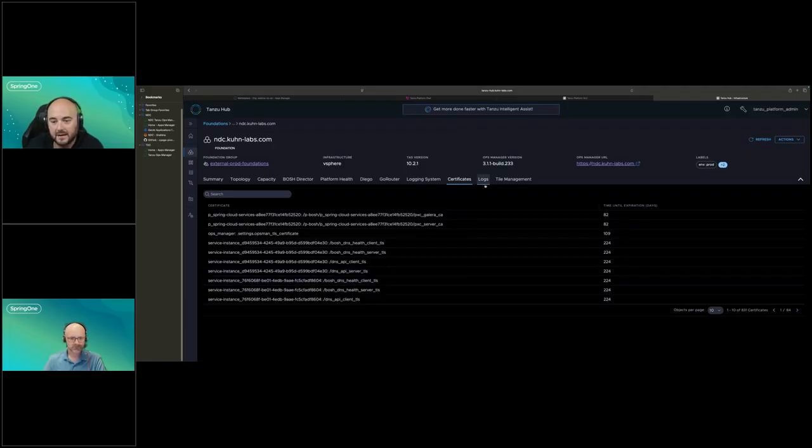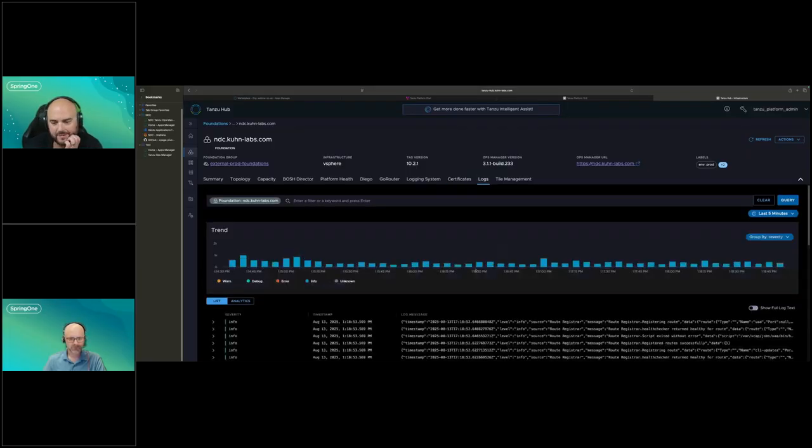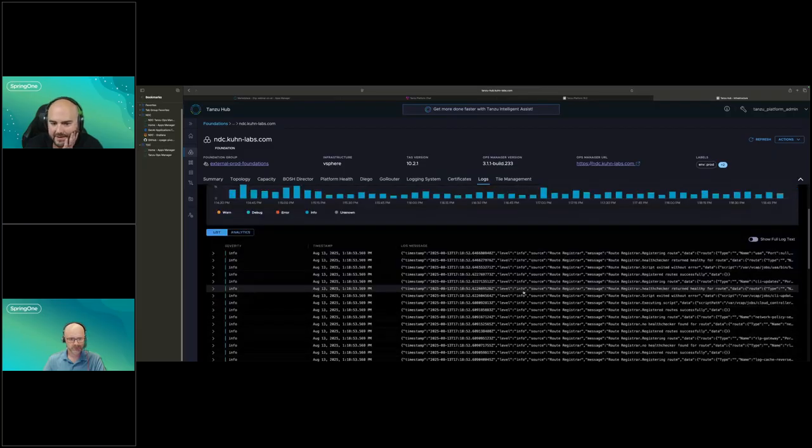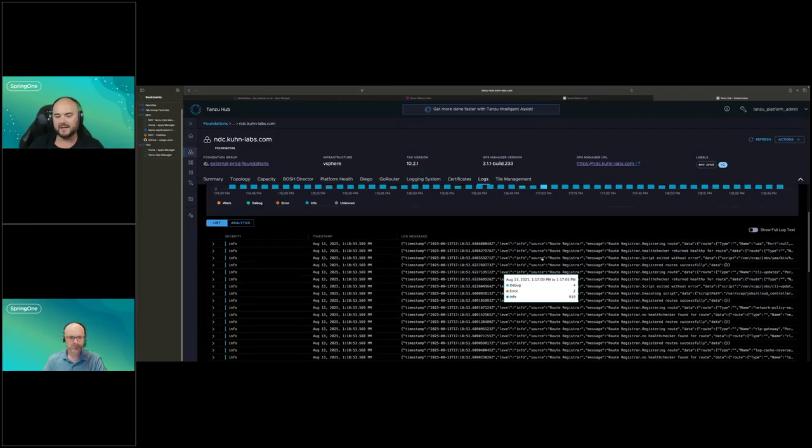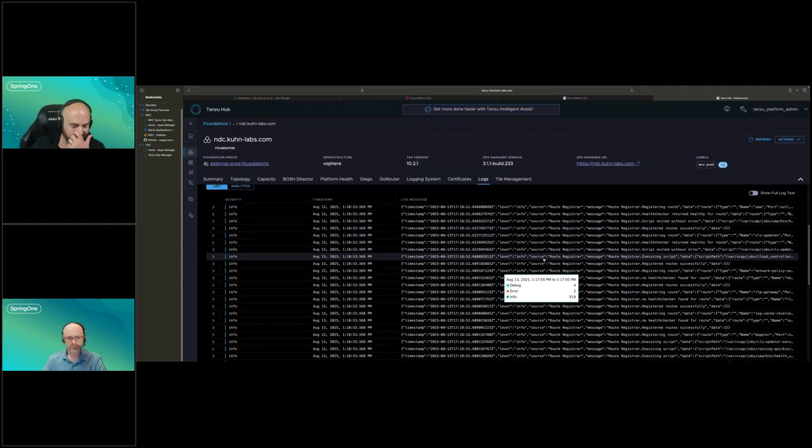What's really nice within Tanzu Platform is I see logging too. So this is another thing. I'm getting a centralized logging view of the platform syslog drain, the application syslog drain, the application logs, and all these other components. So I can see what's happening at the platform level, and I can see at the application level as well.